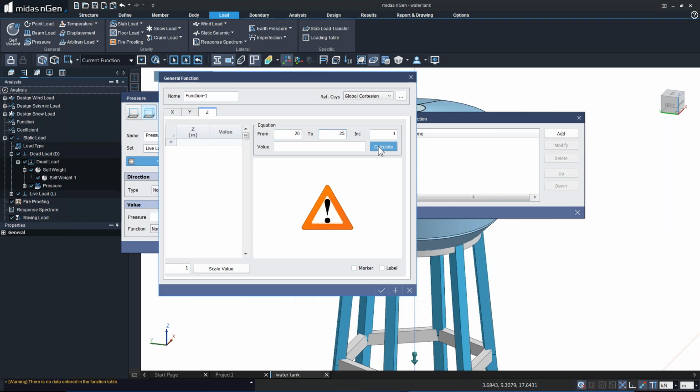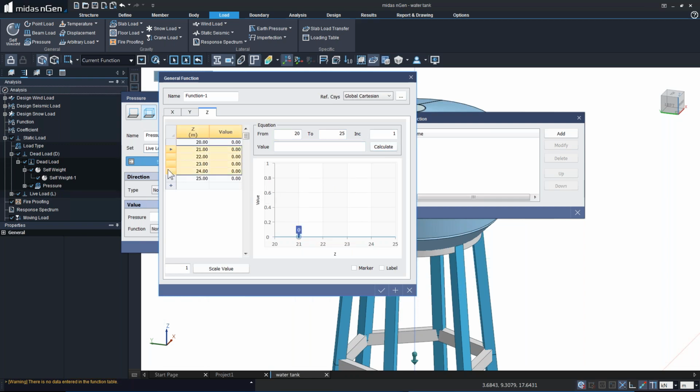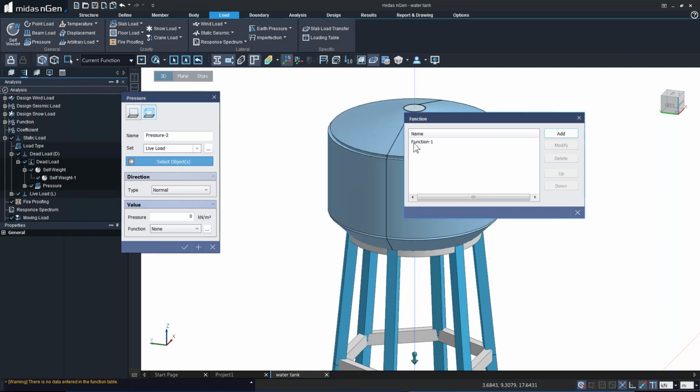and I'll click on calculate here. All right, so yes, instead of having all these levels, we can just have 20 and 25. And here we can provide the value of 50 and 0. So 25 is the height of the water level, so that's the 0, and 20 is the level of the base of the water tank, so maximum pressure is going to be 50. So this is the function that we have for our structure. We'll click on OK to finish with the definition for this function and close.